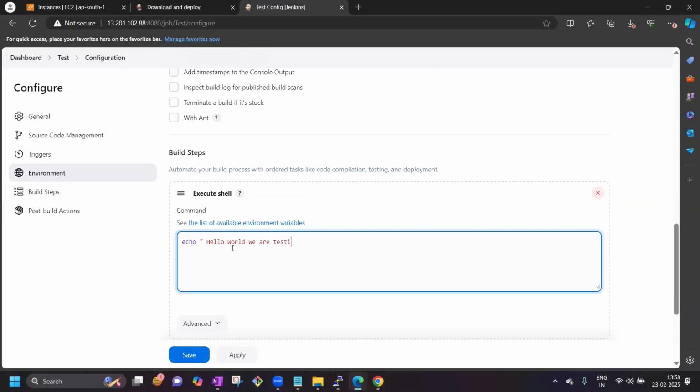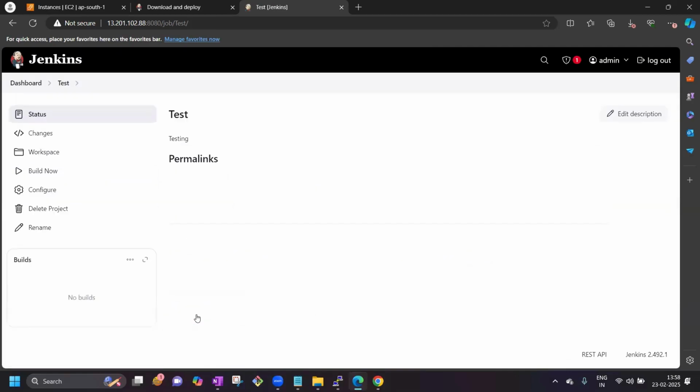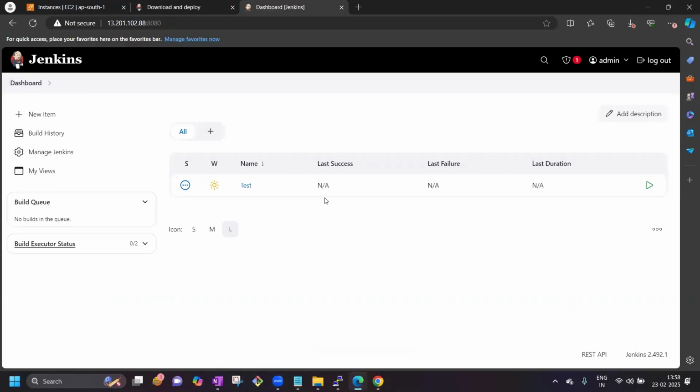We are testing the Jenkins job first time. Or you can write anything. This is just for testing purpose, and just apply and save it. So our job is created successfully. Now you can go to your dashboard to see our job. So you can see this is the job we created just now, test.